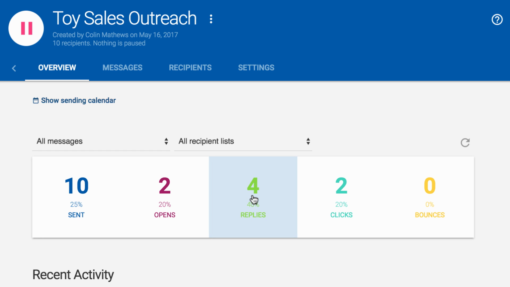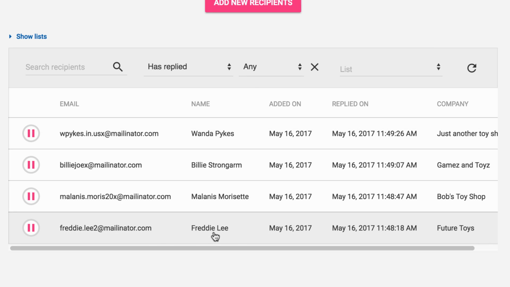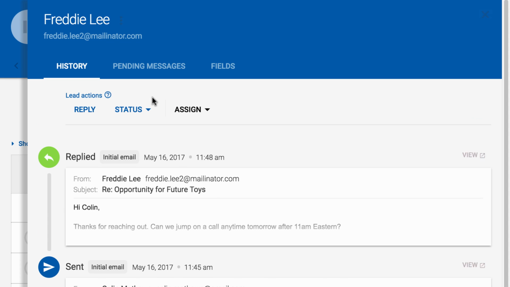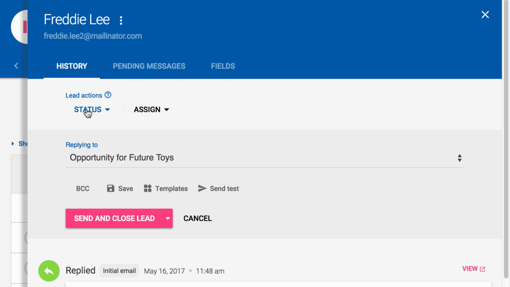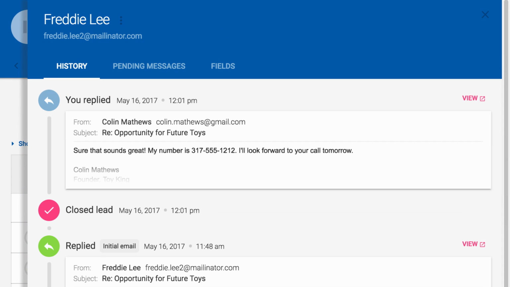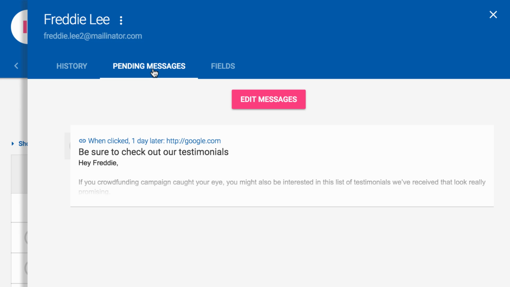Let's take a look at our replies. Here in the recipient list, we can view a recipient's entire history. And since this person is a lead, we can actually reply back, assign the lead, or mark it as closed. The Pending Messages tab will show you any messages in your campaign that haven't been sent yet to this person. Since this recipient replied back, the campaign follow-ups have already been halted, but our on-click message might still get sent.